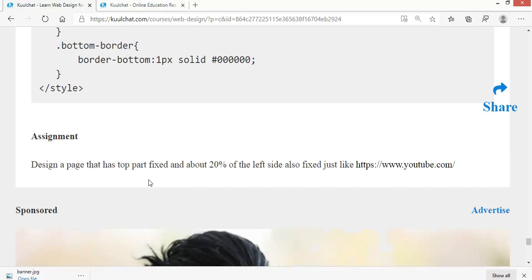And like I said, your assignment is to design a page that has the top part fixed and about 20% of the left side also fixed, just like the YouTube website. So you have the left part fixed and the top part also fixed. Then you have the content inside. Make sure none of the content overlaps with the top or the left. So you do it. If you have any challenge, you just contact me. Let's see what you might be doing wrong.